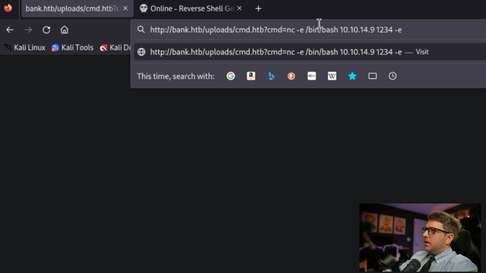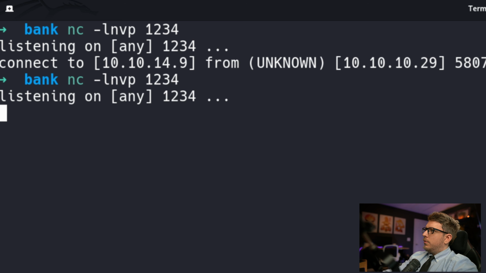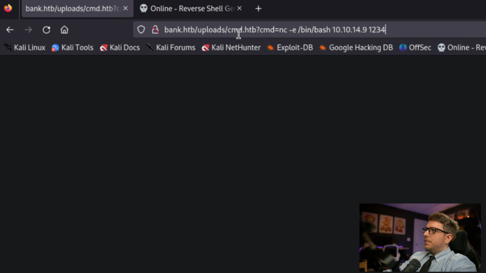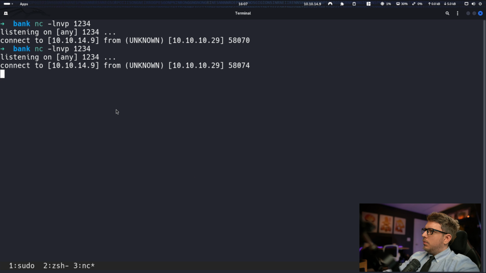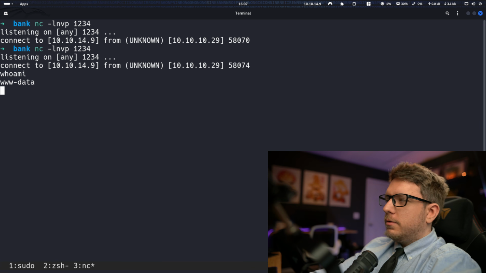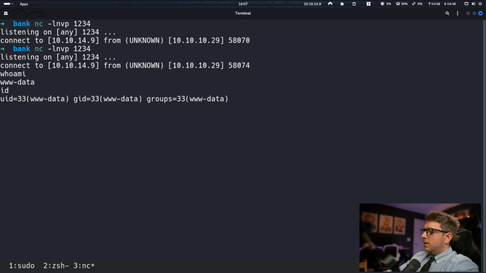And instead of the SSH, let's try that. And we forgot to do the netcat listener. Let's send that. And it looks like it is stalling, so that's awesome. And here we go. So we did set up our netcat. Who am I? I'm www-data, so that's awesome. ID, we're getting ID. So that is great. We got access to the bank server.